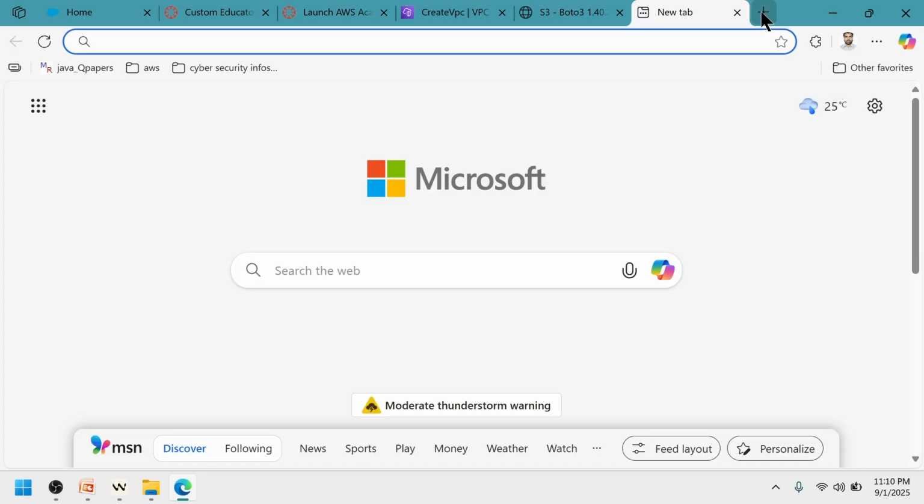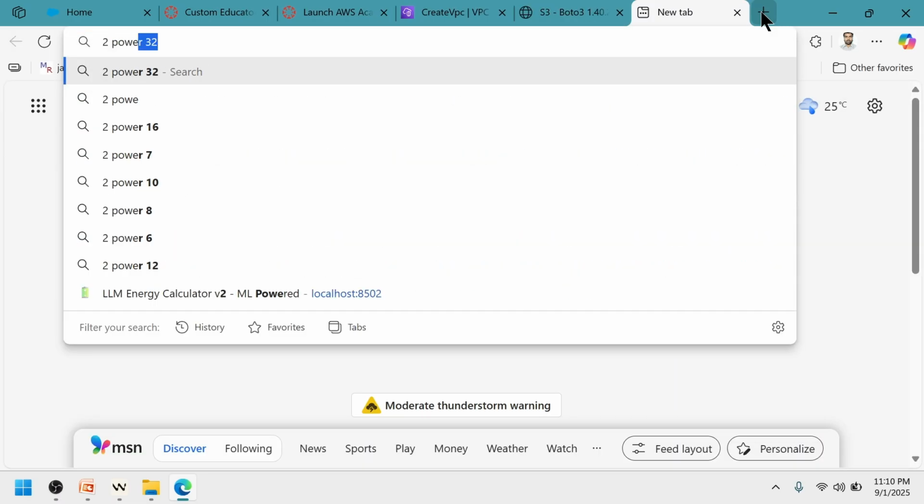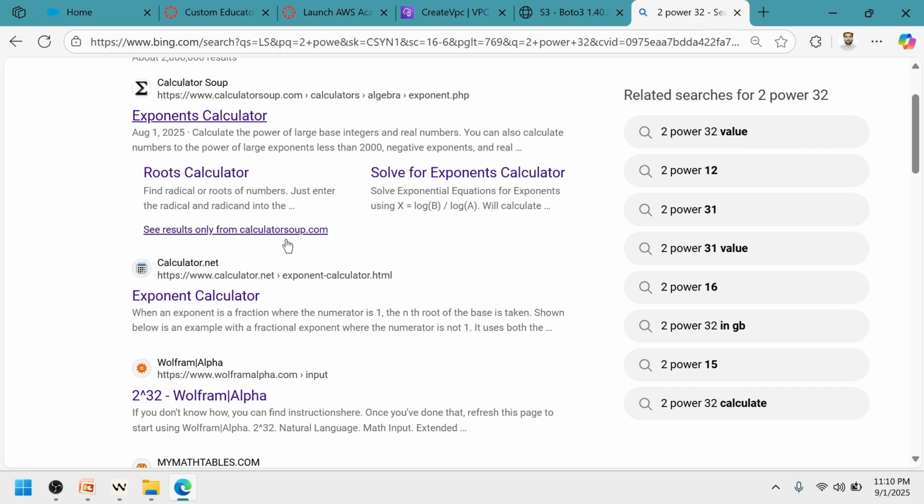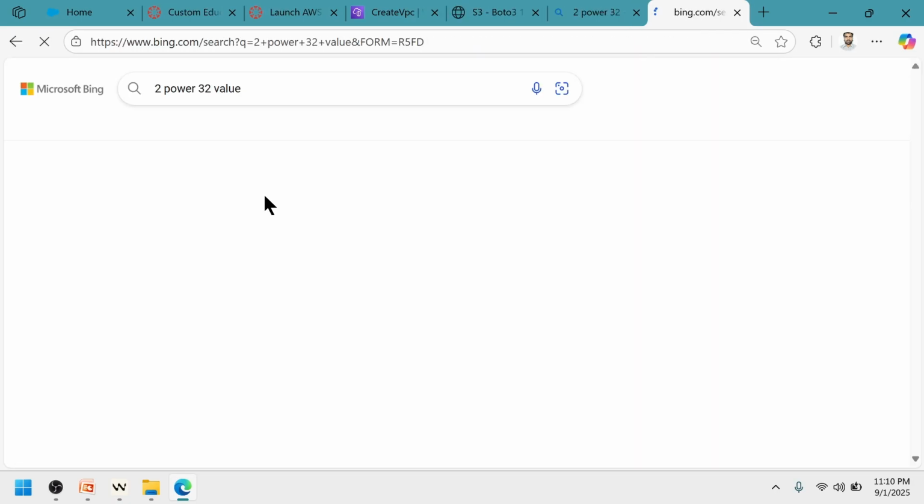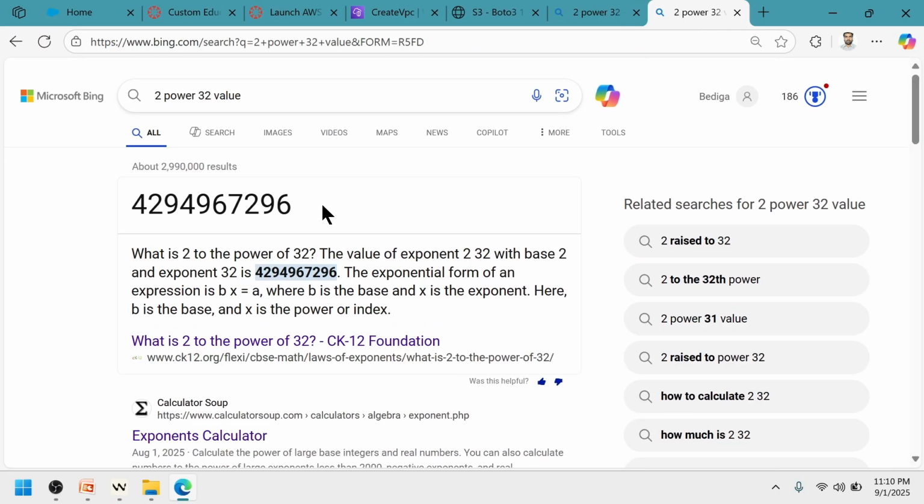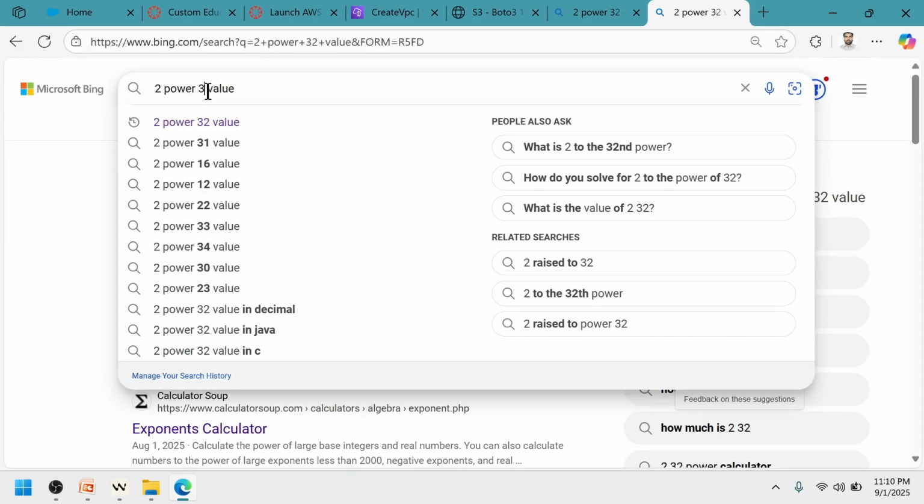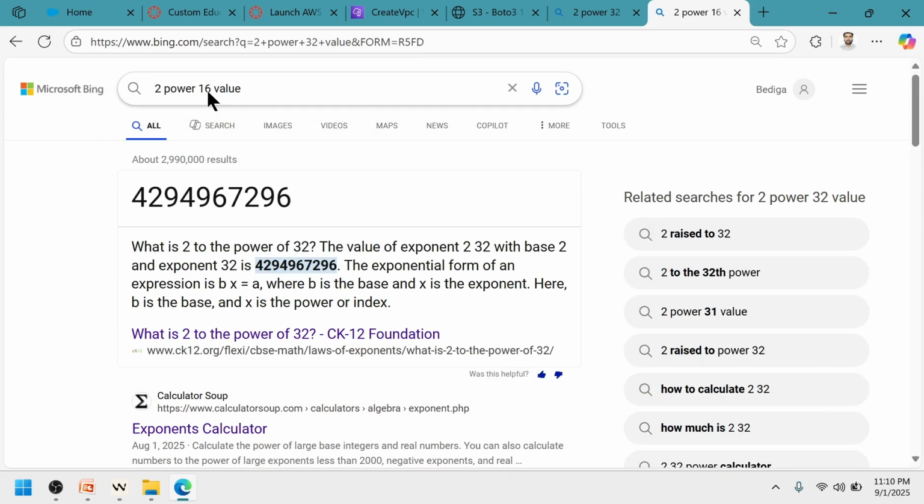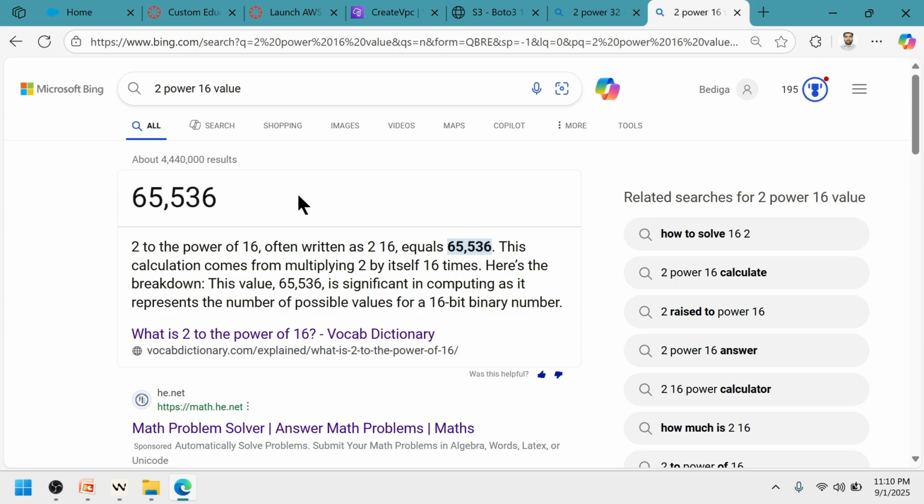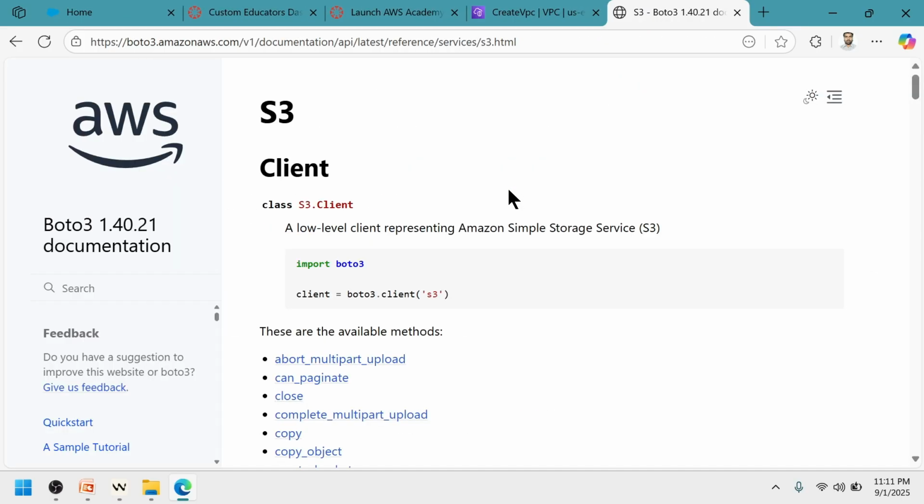Let's see, 2 power 32. So 2 power 32 value how much? No, I just need 16. Why am I writing 32? Okay, 2 power 16 is 65,536, cool, right? So that many IP addresses I'm asking from AWS. That is my VPC. That is a very big land, right? In that I'm going to host that many computers. Each computer can have one address, right? Yeah, one private IP.